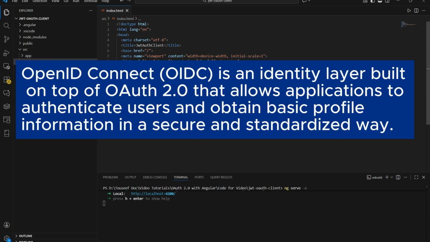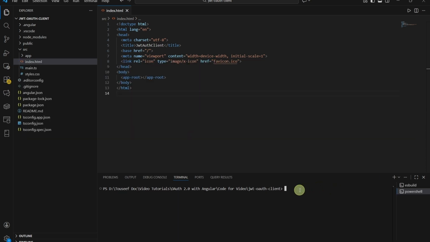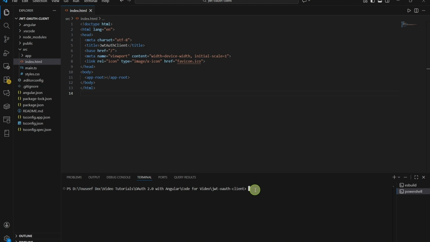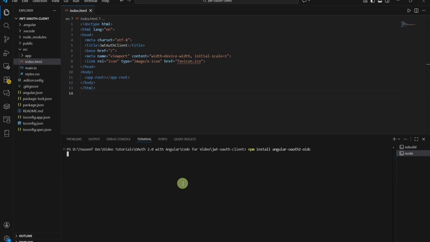Just to explain, OpenID Connect is an identity layer built on top of OAuth 2.0 that allows applications to authenticate users and obtain basic profile information in a secure and standardized way, right? So let's install it. We open a new terminal and give the command npm install angular-oauth2-oidc. Hit enter. This is the only package we need on the front end to enable Google login through OAuth 2.0. Once it's installed, we shall configure the OAuth setup and then connect it with our login button, right?